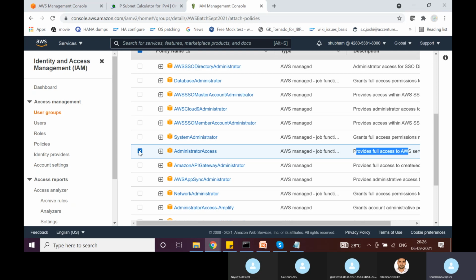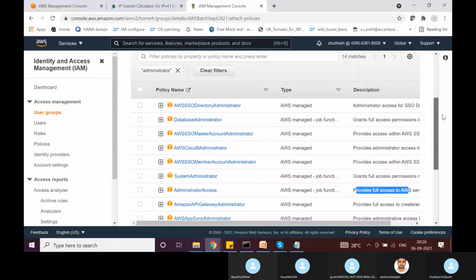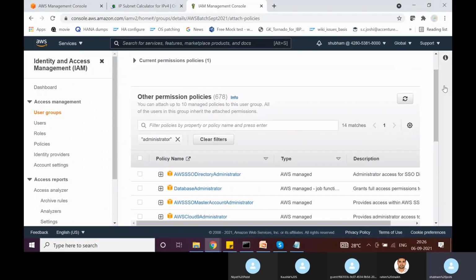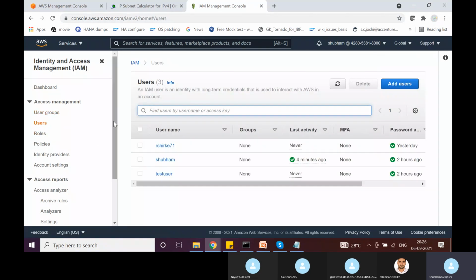That essentially makes us a root user for the entire account. Yeah, you can say that. But root user would have additional access with regards to billing management and adding or removing payment methods, like that. Right, got it. So, let's create users here.